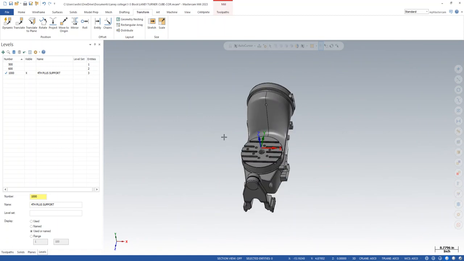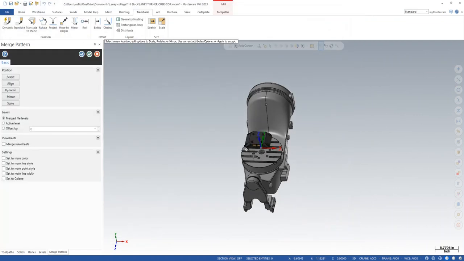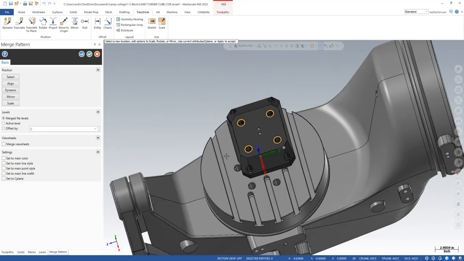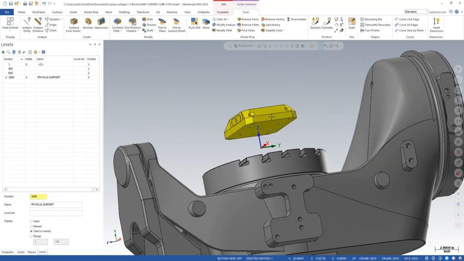And so next we'll go ahead and add in the riser. So file, merge, and now we're looking for the RL96A-2710. That is the riser. So open that one. Okay, it's pretty close to where we need it. So green check that. Check our levels. So that went to level 1. So we'll go ahead and highlight that.